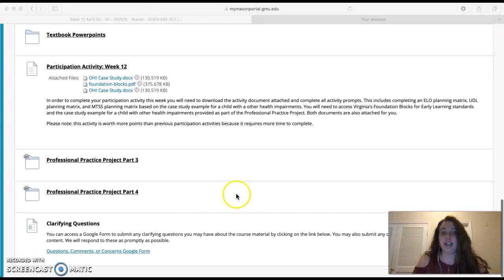Your participation activity this week is focused on a case study child with other health impairments. So you will need the other health impairments case study, the foundation blocks document to pick state standards, and the participation activity document that is uploaded for you.